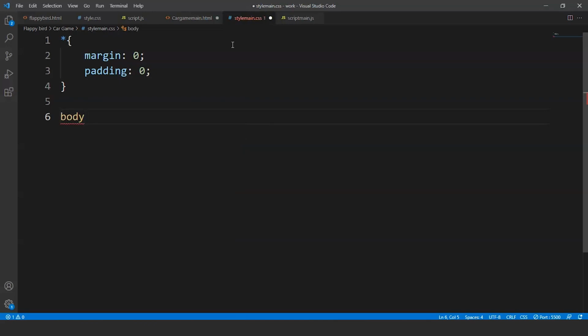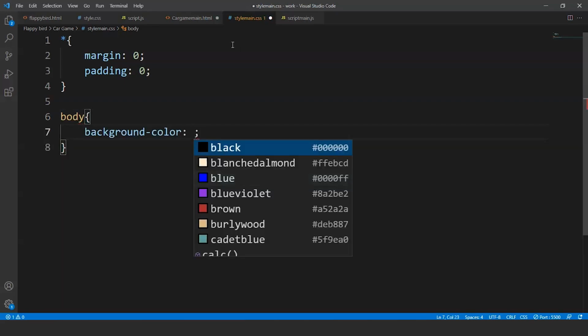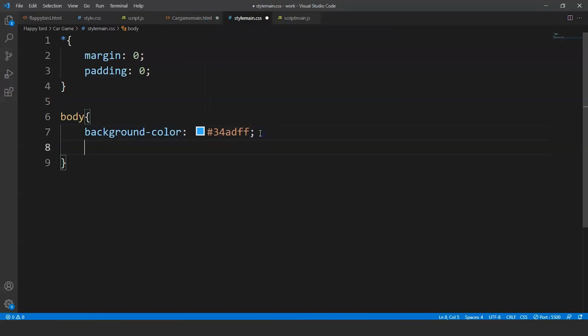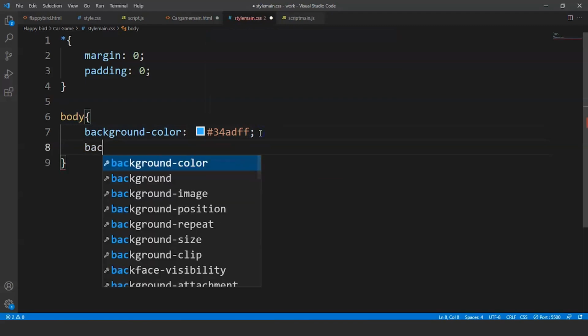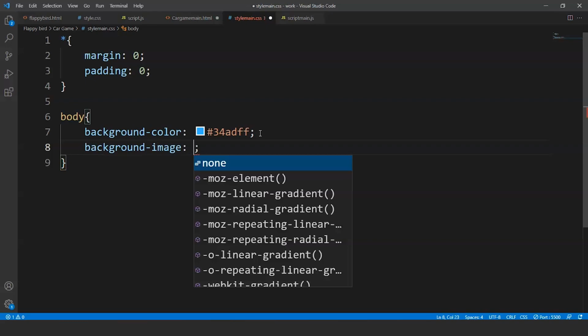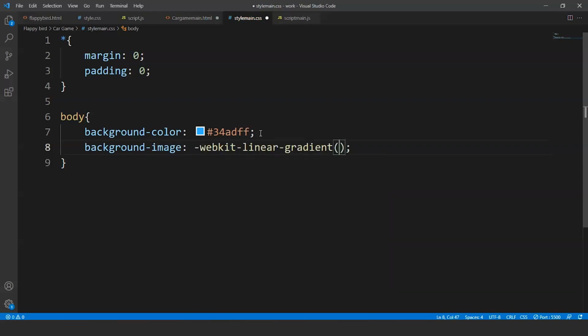Here we'll use two colors at a specific angle of 45 degrees. We have already been through the WebKit linear gradient property in the previous game, which is Flappy Bird. So let's take a background color. Let's say the background color is this kind of sky blue. Now the next thing we'll do is take a background image, and inside this we'll write WebKit linear gradient. We have already been through this in the previous game. So we'll write here 45 degree. This is the angle, and then we'll define two colors here.